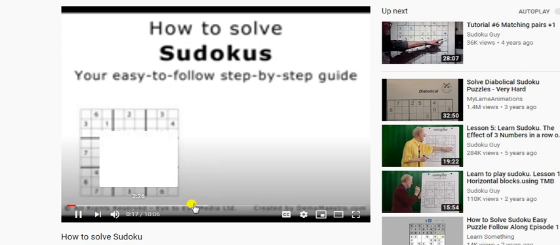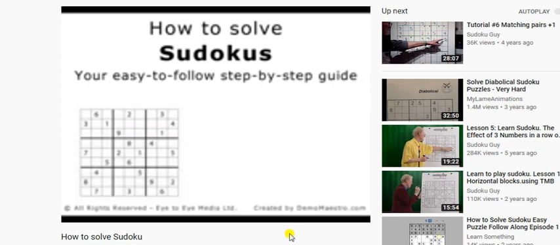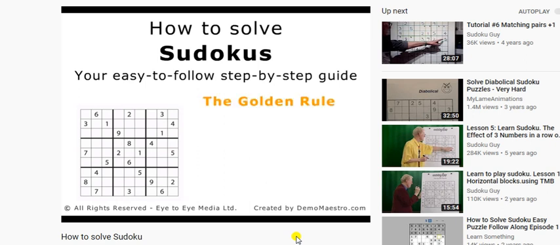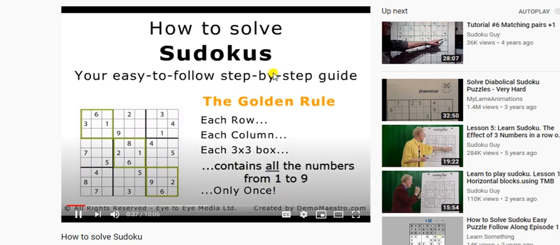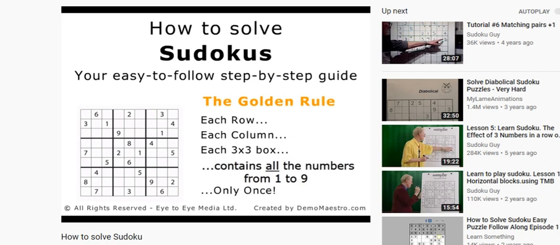Before you know it, it'll be solved. There is no specific place to start a Sudoku. It's really up to you. The most crucial thing to remember with a Sudoku is the golden rule. Each row, column, and smaller 3x3 box contains all the numbers from 1 to 9 and only once. And of course, this means that no number appears twice in any row, column, or 3x3 box. All of our problem solving springs from this simple rule.